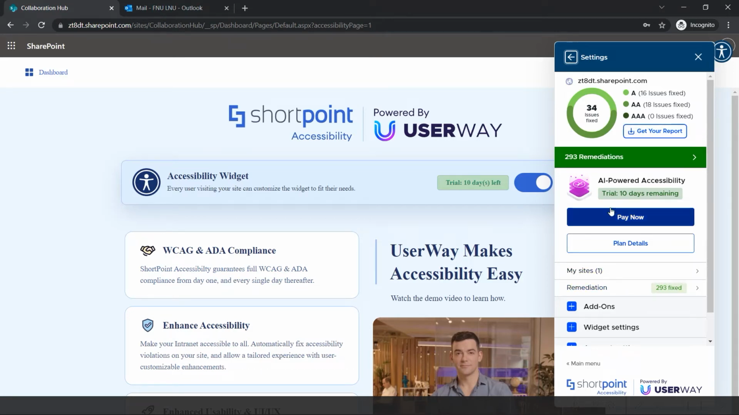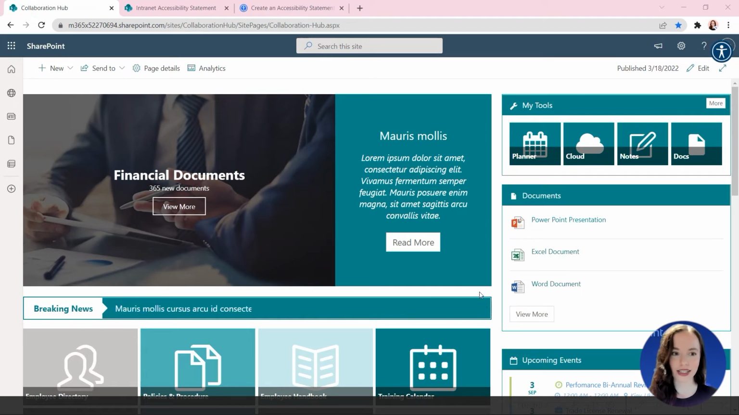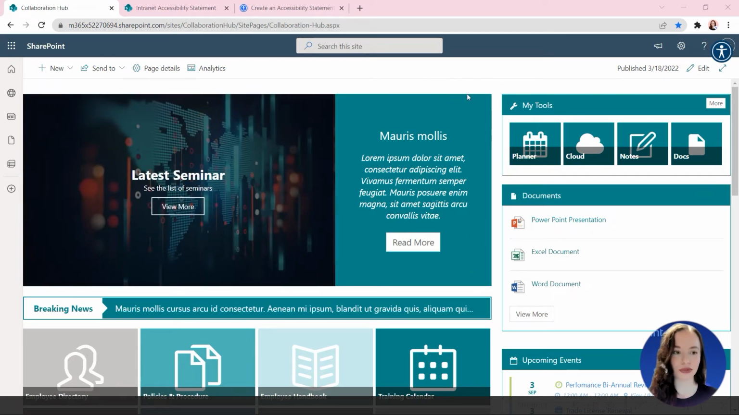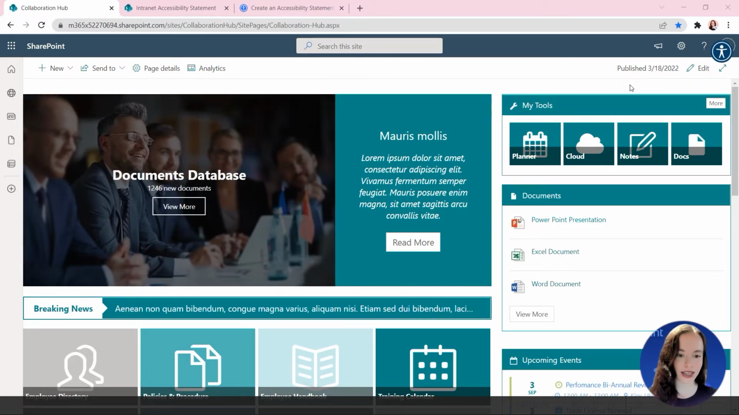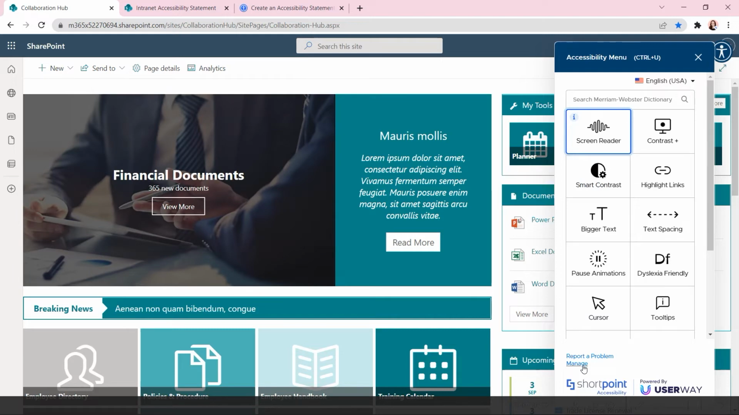Because I don't want you to wait for 24 hours, obviously, I'm going to be sharing another screen now where this tool was already installed for 24 hours. And let's see what it found there. Okay, so currently I am on a site where the widget was enabled for 24 hours already. And let's see what it has found for us. I'm going to the Manage section.